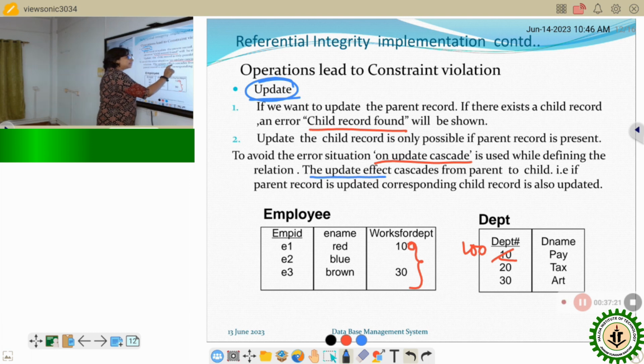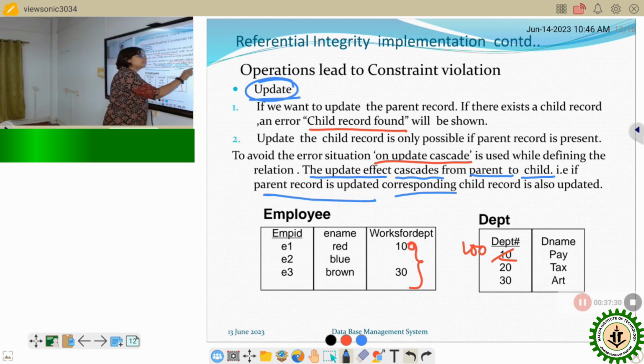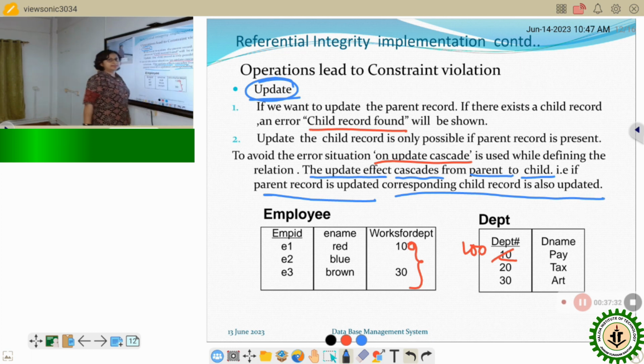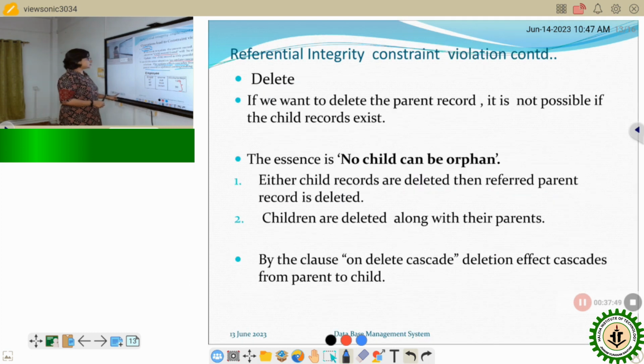That means the update effect cascades from parent to child. If the parent record is updated, the corresponding child record is also updated. As I said, if you change department ID 10 to 100, everyone who was 10 will be updated to the value 100. Got it? So the cascading effect will be seen.